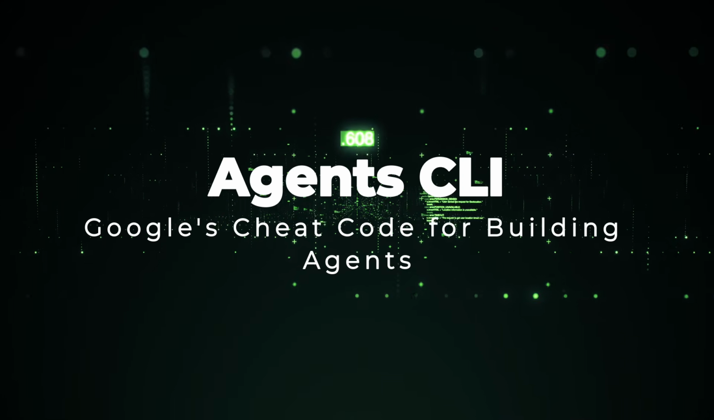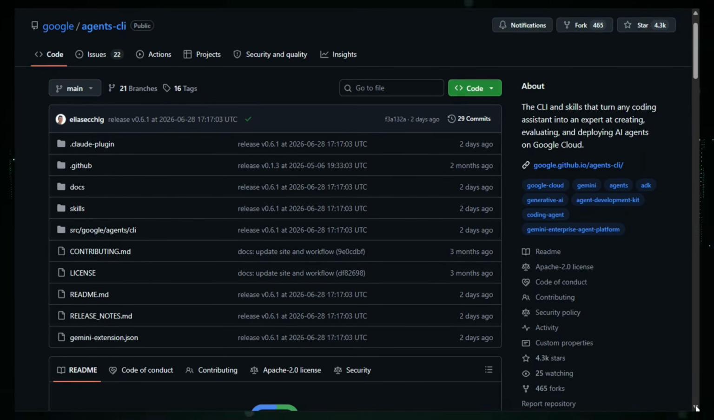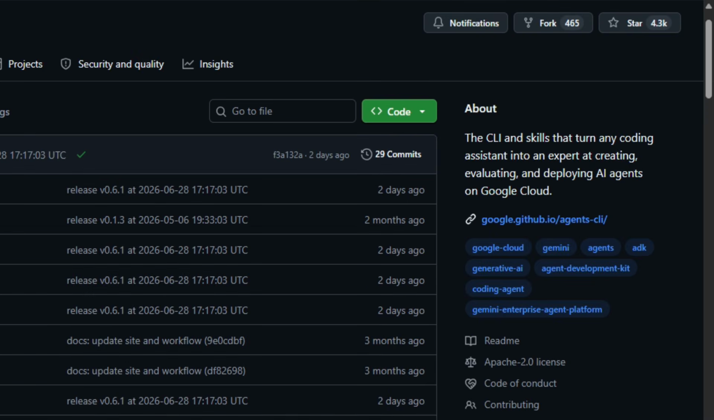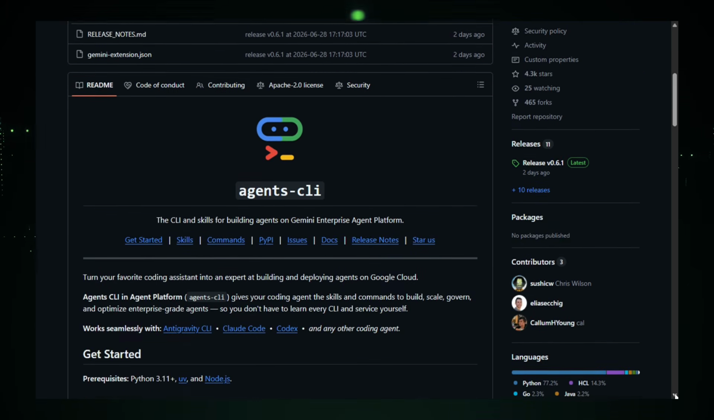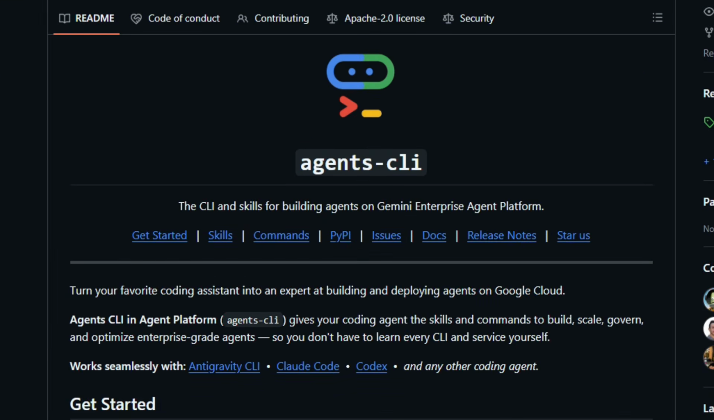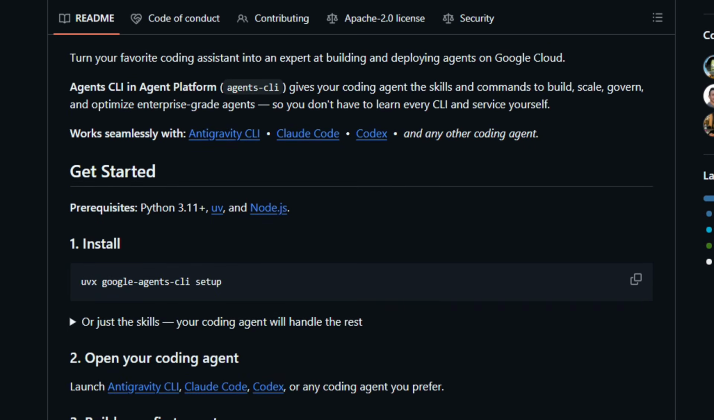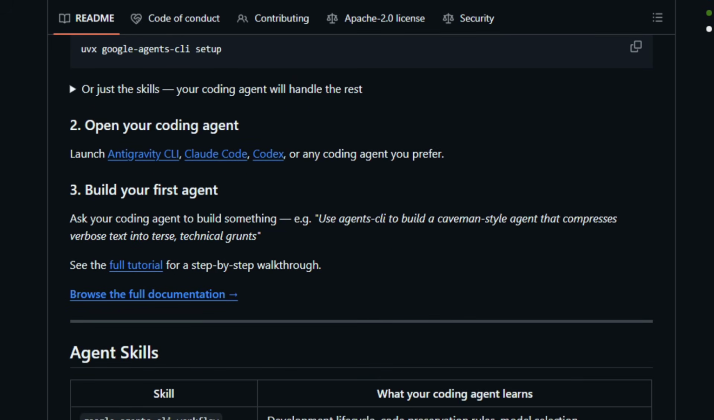Project number 8, Agent CLI, Google's cheat code for building agents. Eighth is Agent CLI, and this one is official from Google, so it makes a natural "now build your own" turning point in the video. After watching all these agents in action, the obvious next question is how to create one yourself, and this is Google's answer. The repo describes a command line tool and a set of skills that turn your coding assistant into an expert at creating, evaluating, and deploying AI agents on Google Cloud.